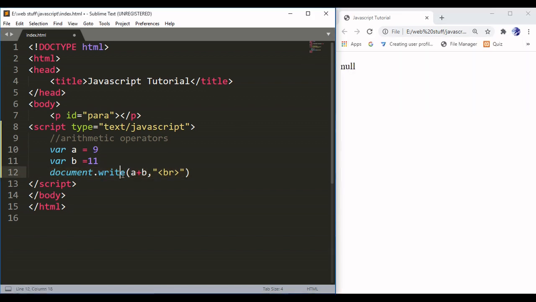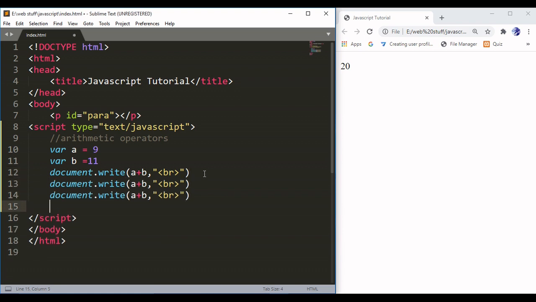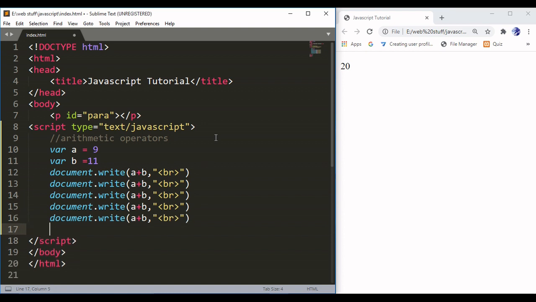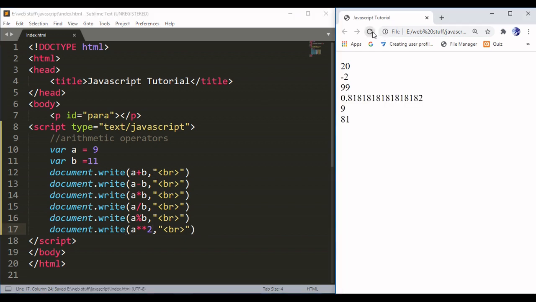Okay, we haven't saved that. Let's save it and run it. Here you can see 9 plus 11 is equal to 20. Now let's perform some more arithmetic operations. Let's perform subtraction, then multiplication, then we have division, we have mod, and we also have exponent, like a to the power 2, so 9 to the power 2. Now let's run all these.